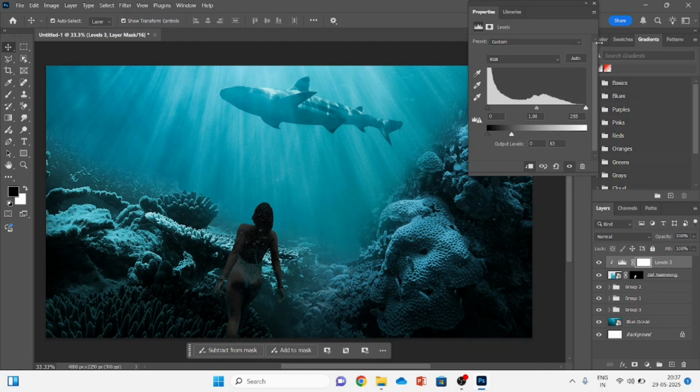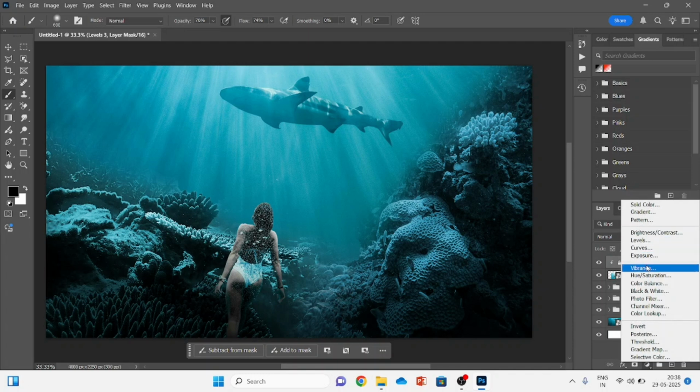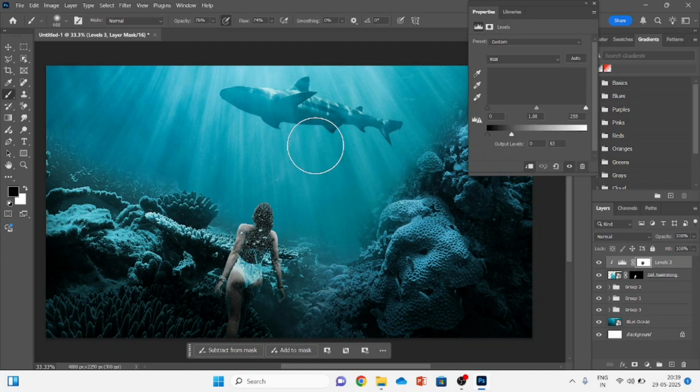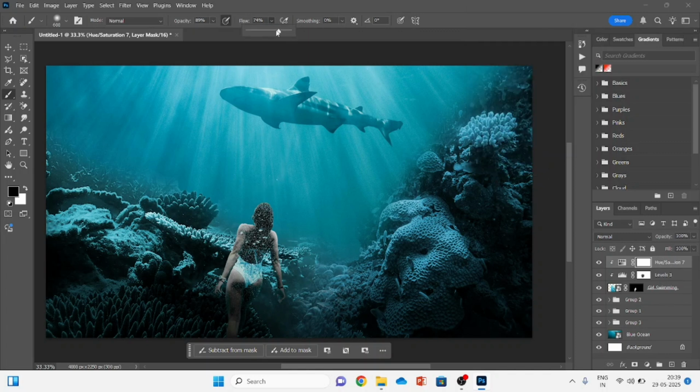Now I will brush off the unwanted part. I will reduce the opacity and the flow, and remove the unwanted part. Now I will add a color balance layer and give it more cyanish. I will add the hue saturation layer and reduce the saturation. I'll adjust the lighting of the subject. Adjust the opacity and flow of the brush and paint it all over the subject. Perfect.